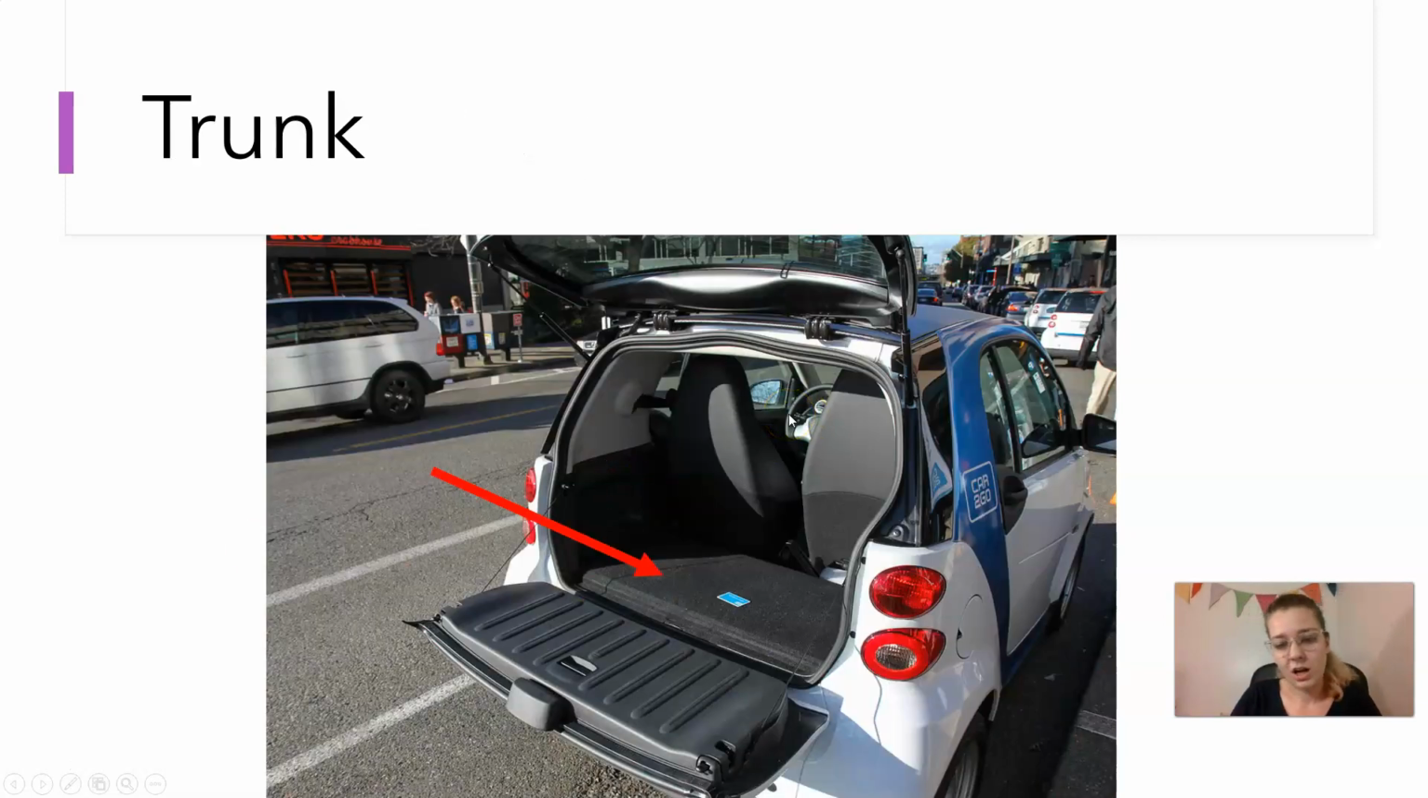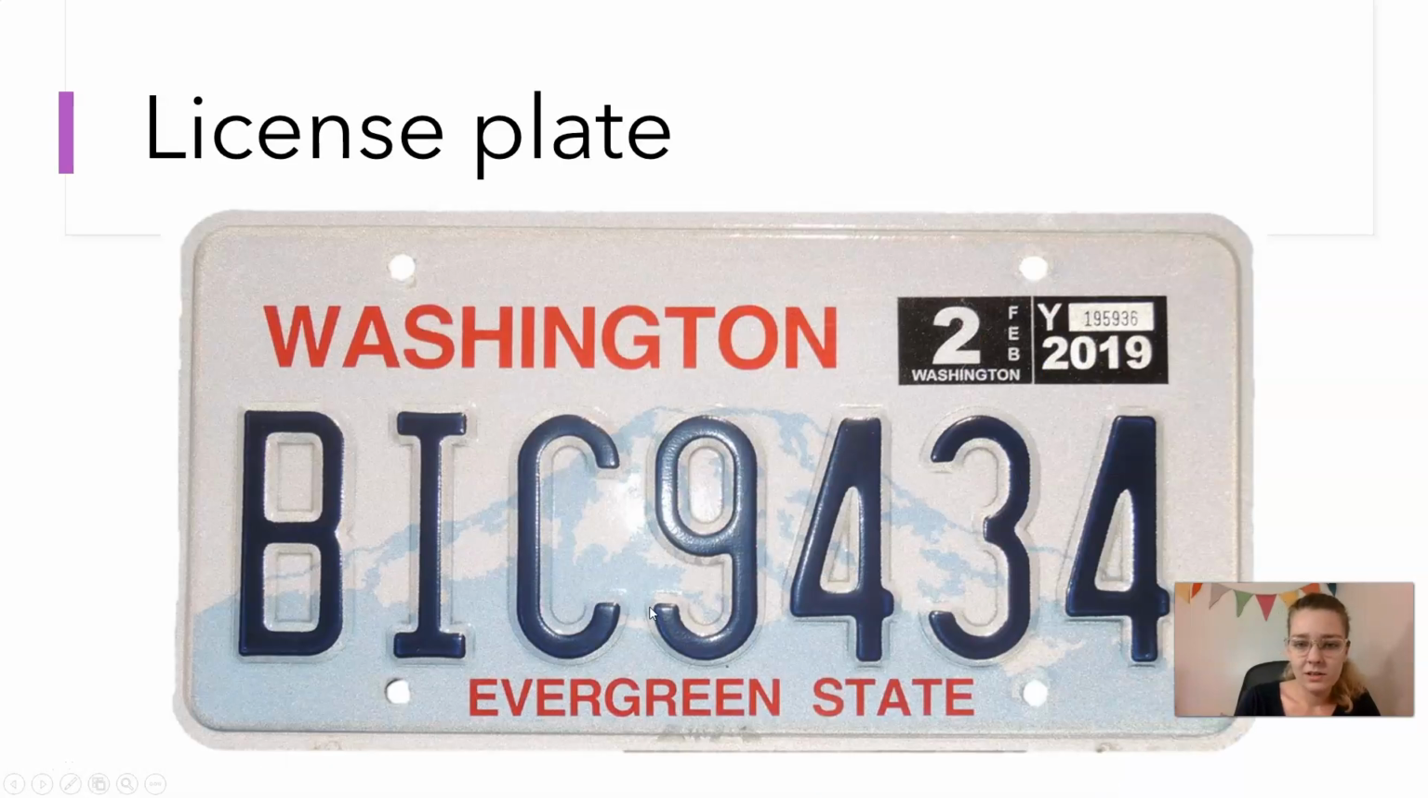Next we have trunk. The trunk is just the back part of the car. So you can put your groceries in the trunk, you can put your dog in the trunk. It's just the back space of the car.